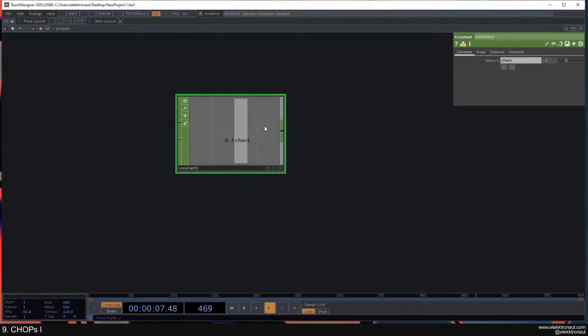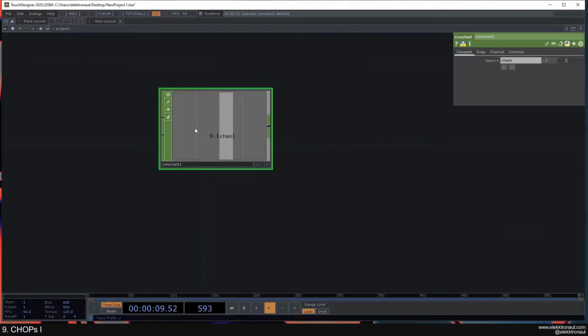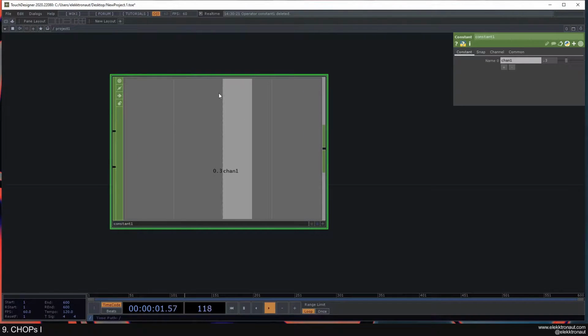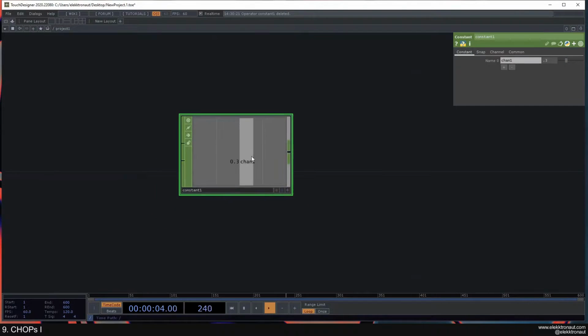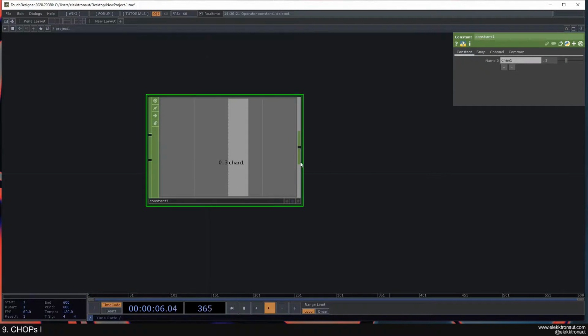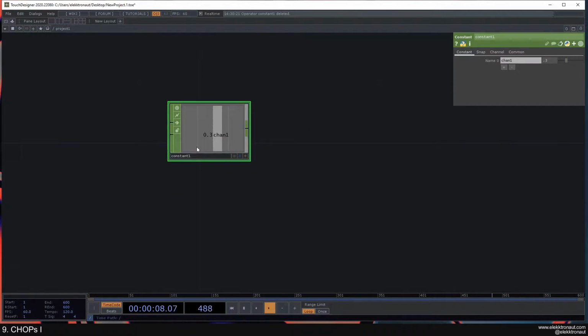Just resetting this so we can see it. Yeah, so we always have this kind of representation here. It's a relative representation, and we're going to look at a different way to look at channels later. All right, so this is one way.